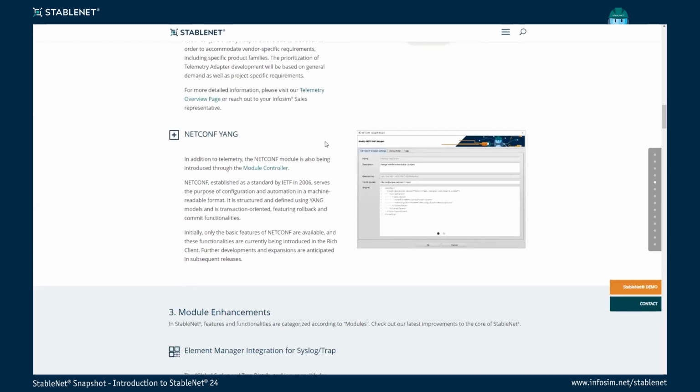Same thing for NetConf Yang. We have now added a first basic feature support for this into the product. This is currently focusing on the rich client and on some configuration snippets. It's also based on the module controller.